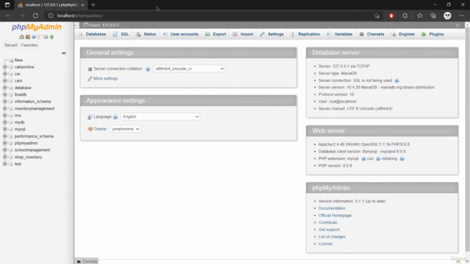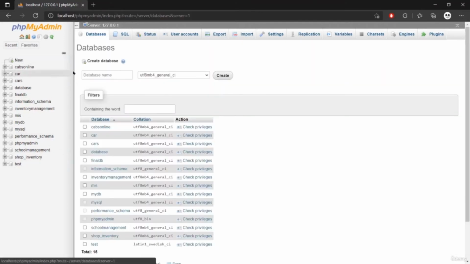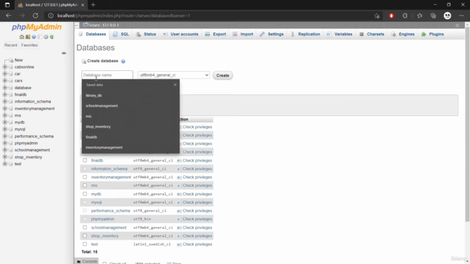It is a web application which is built in PHP, and on the left side you can see the list of all the databases. So I will create a new database. I will name it library_db.